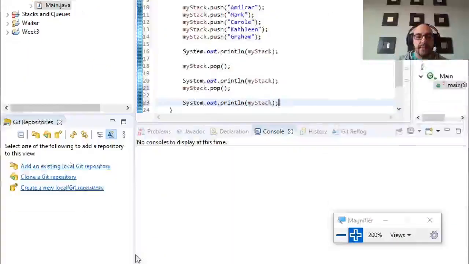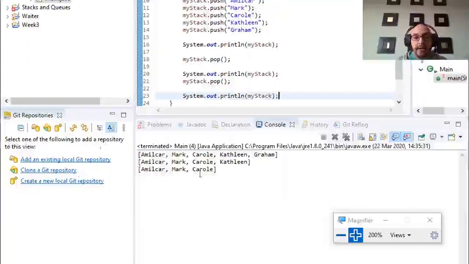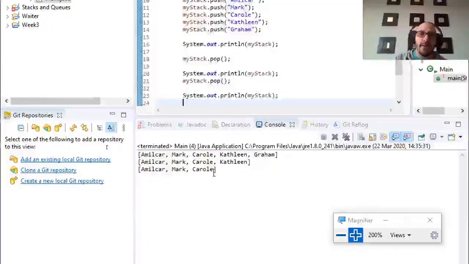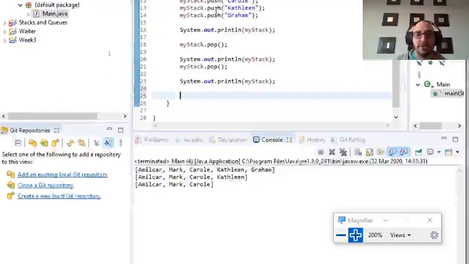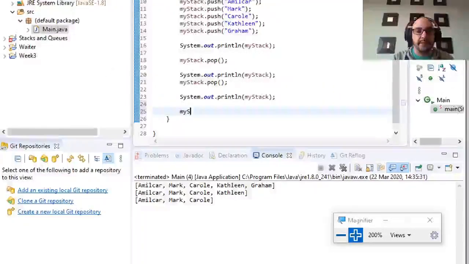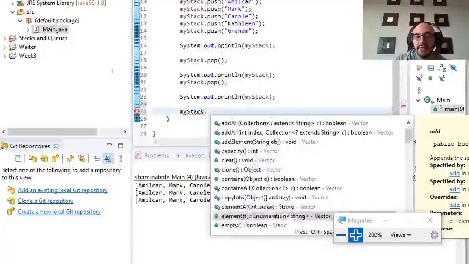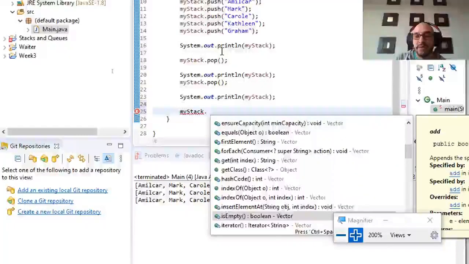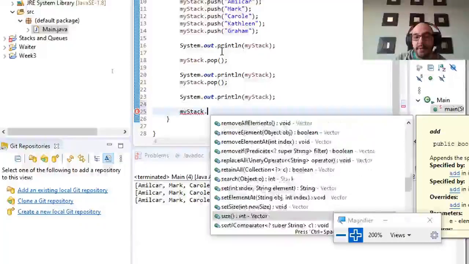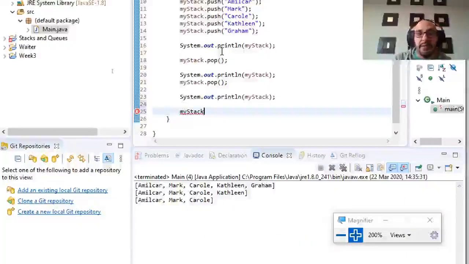And I can see that every time I call the method pop, it's going to remove whoever element is at the top of the stack. Give it a go and have a look at what other methods you have in that stack. You can say my stack dot and see what other elements you have in there, and see if you can use any of the other elements in that particular implementation.